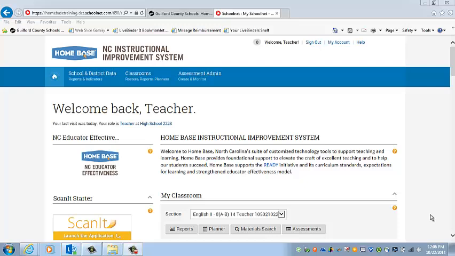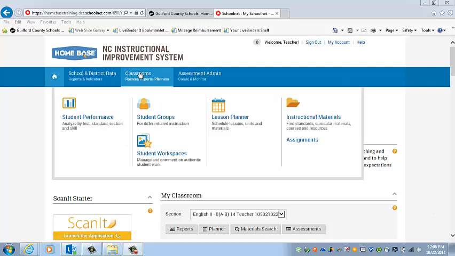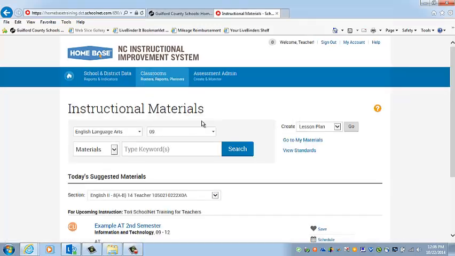To create an express test from instructional materials, you would need to go to your Classroom tab, click on Instructional Materials, and then the Instructional Materials section will come up, wherein you have the ability to create a filter to search for your instructional materials. For this example, we're going to use English Language Arts, Grade 9, and Materials, but you can also search by Standards, Curriculum, and Courses. Or you could click on a keyword search, and then we're going to click on Search.